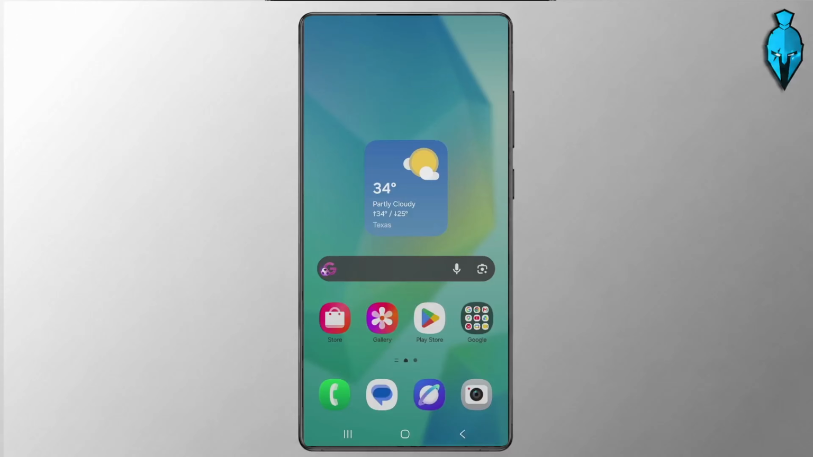In this guide, I'm going to show you how to add or remove apps from Android phone auto settings. This is the best method to do so.